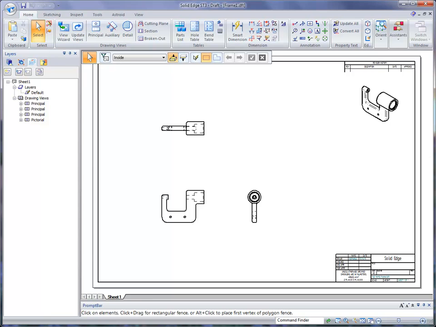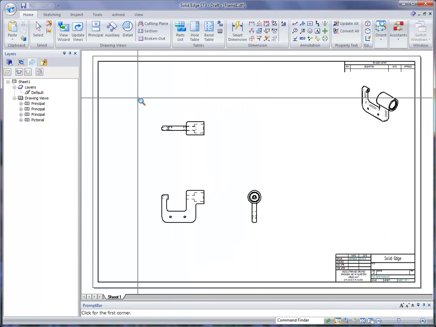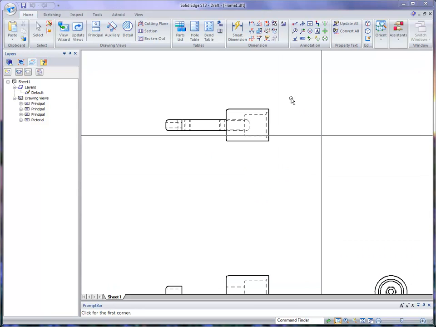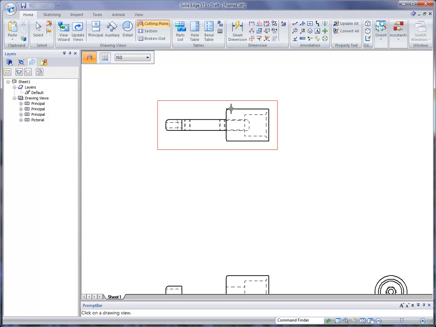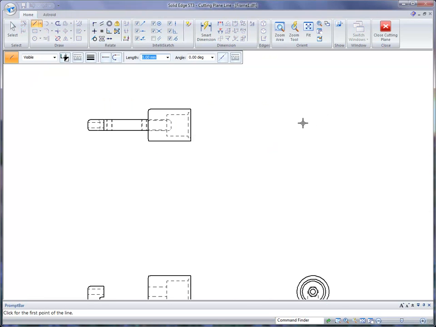So the first thing that we want to do is create a cutting view. So what I'm going to do is zoom in a little bit to see this better. And then I'm going to go up here to cutting plane, and I'm going to select the view that I want to place a cutting plane on. And what it does is it takes me into a cutting plane view, and it defaults to the line command.